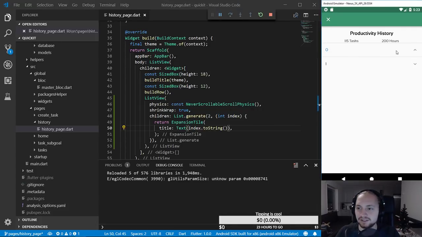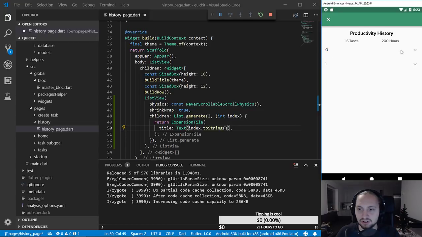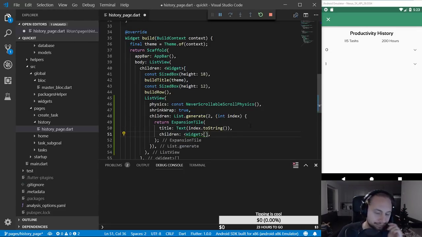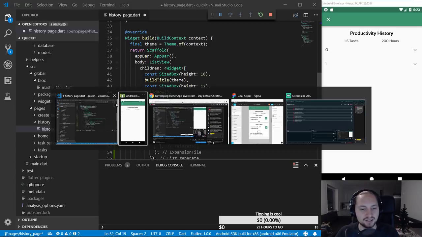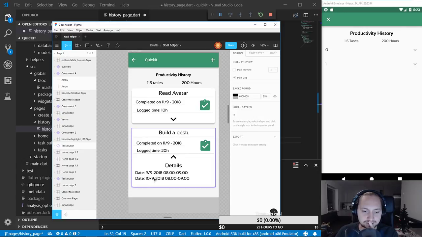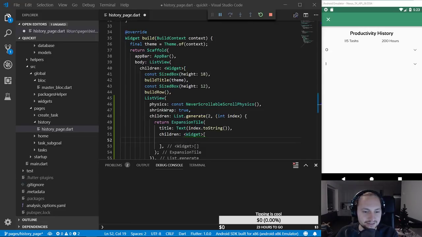So now we have expansion tiles, but they don't have any actual values inside them. What the expansion tile also takes is children. What we're actually going to do is check the design again. We can see that I have all of these date values, or date text. I will just create the same one for all of them.